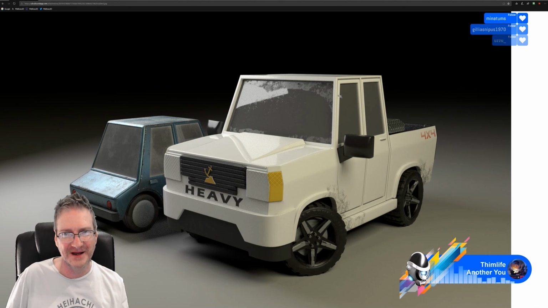Well, that looks so cool. I love the design of these cars. They look so cool. And the texturing is really nice as well, Android Lust. Really nice.